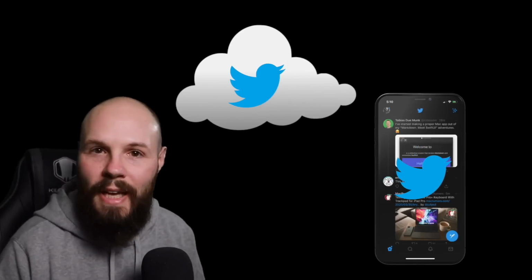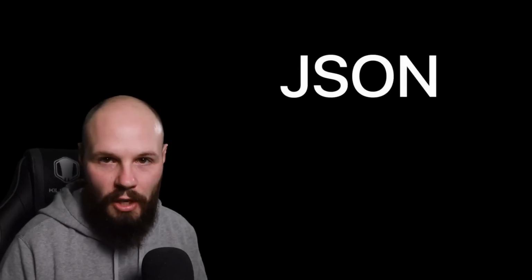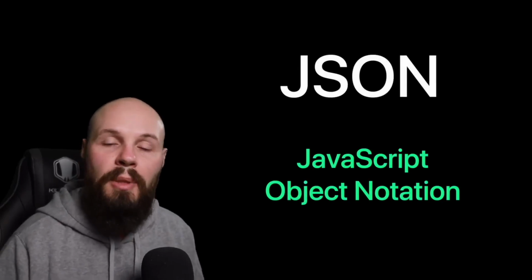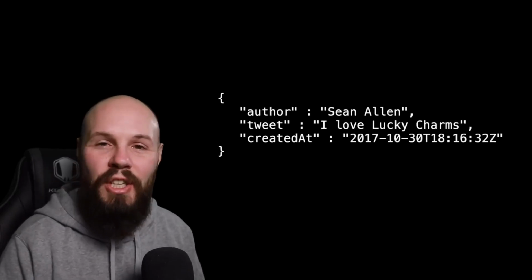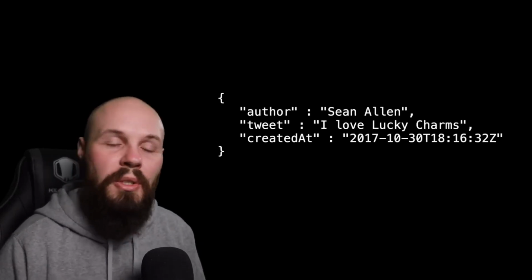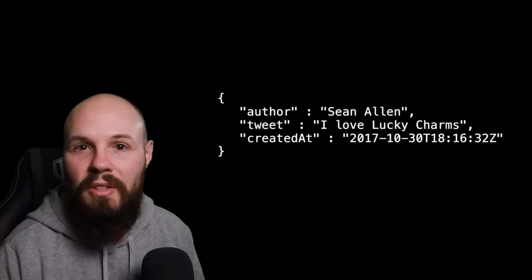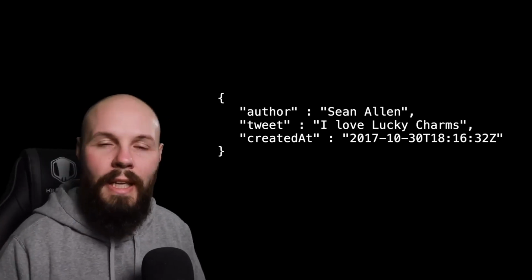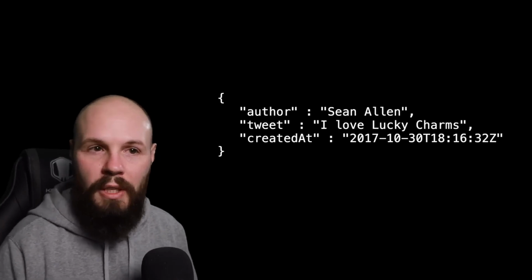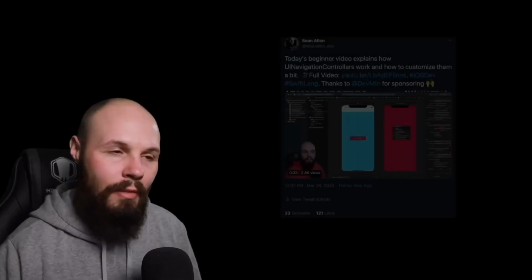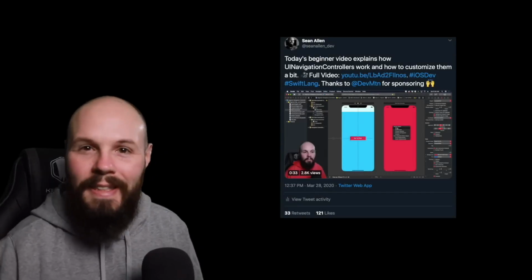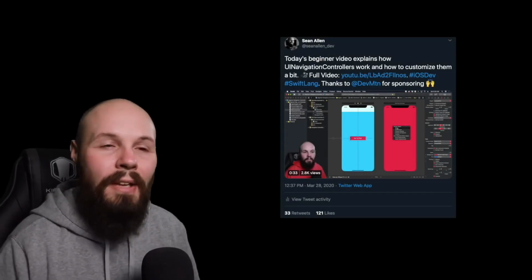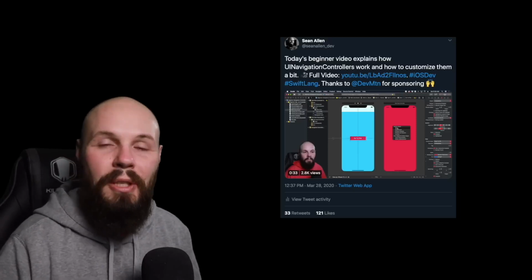I reiterated that because I want to talk about the data that gets passed. Typically, it's via JSON, or JavaScript Object Notation. Here on the screen, you can see a very simplified JSON of what a tweet might be. You can see who tweeted it, you can see the tweet message, you can see when they tweeted it. I say this is an overly simplified version because a tweet is going to have a lot more data. You have the avatar, whether the tweet has a video or an image, all the people that liked it, all the people that retweeted it. So again, this is just a super simplified version to illustrate the point.